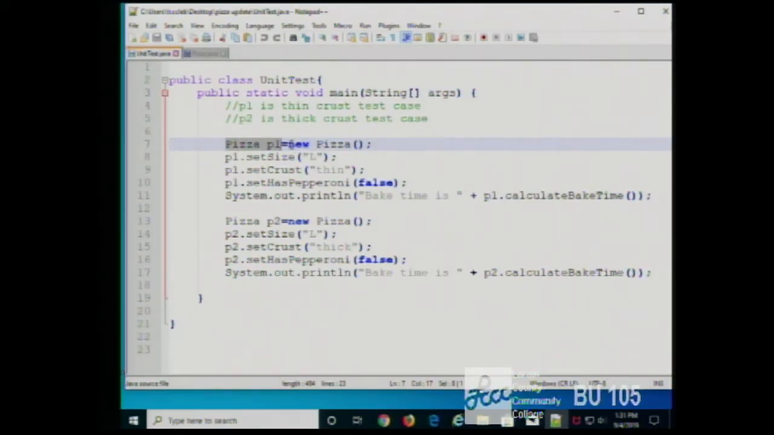What this statement does here, this half of the statement, is it allocates the memory for that pizza object. It creates that object in memory and allocates a certain amount of memory for that pizza object. And this part of the statement says that P1 is the variable that we're going to use to point to that pizza that we just made in memory.